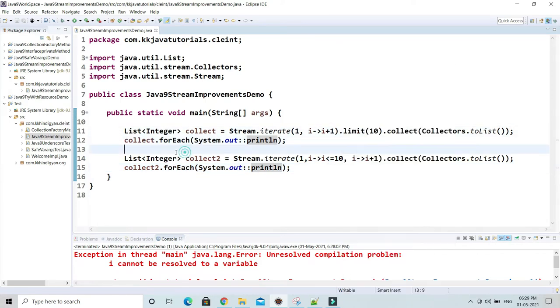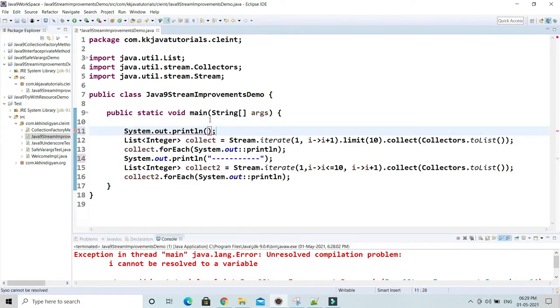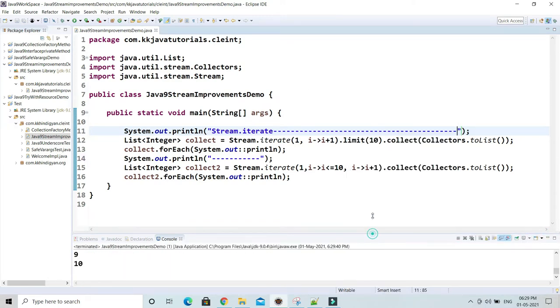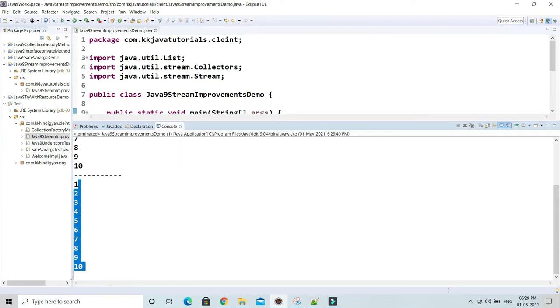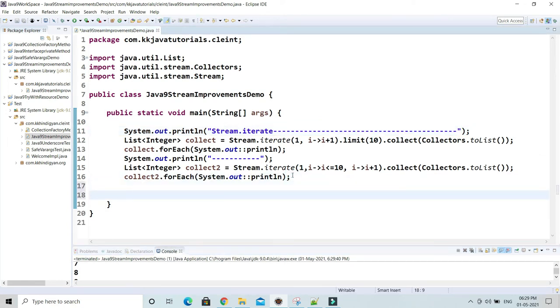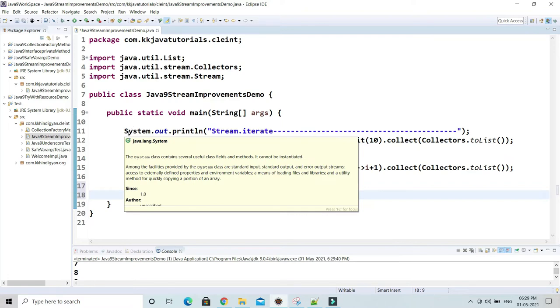Let me separate the output something like this, so that it will distinguish the output of these two. Here I would say the iterate method we have used, a stream iterator. I will write something like this to indicate these two are the output of the iterate method. Here you can see this is the output from the second, Java 9 style.